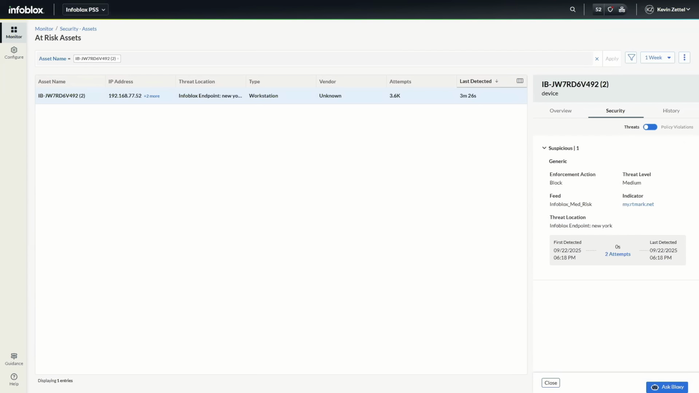If we were to look at any one of these, in this case, it's just suspicious, but we can see the first and last attempt when this occurred. In this case, there's 2 attempts, so we know one happened on 9/22 at 6:18, and the same one happened again, so they probably double-clicked on this one. And then let's say we know that this was what infected this device. We went back, we researched it, we know who to knock on their door, we found them.